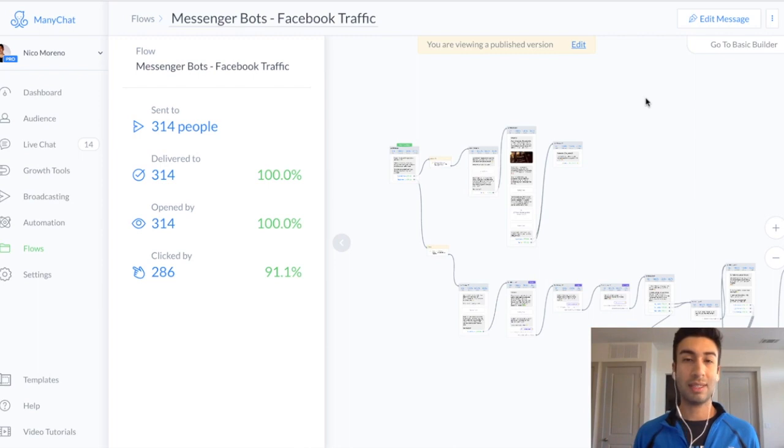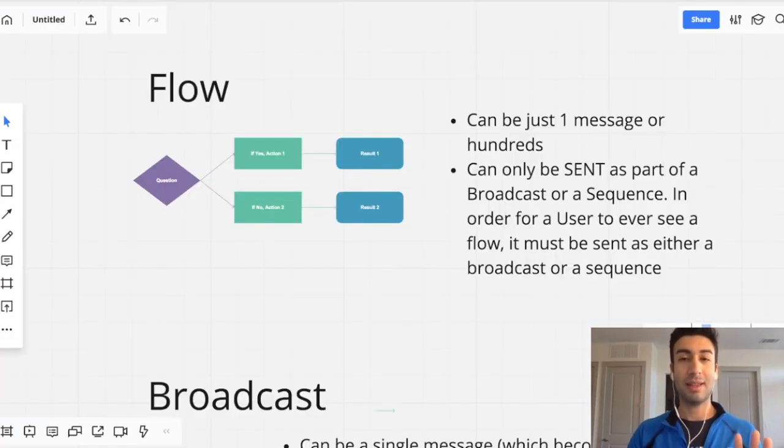Now, the only time we would ever see this is if we're inside of our ManyChat account. We would see it labeled as a flow. But in order for any other user to actually see this when interacting with our bot, we would need to send this flow out as a broadcast, or we would need to include this flow as part of a sequence. Hopefully that makes sense for you guys. If that doesn't make sense, just keep watching the video and it'll make more sense by the end.